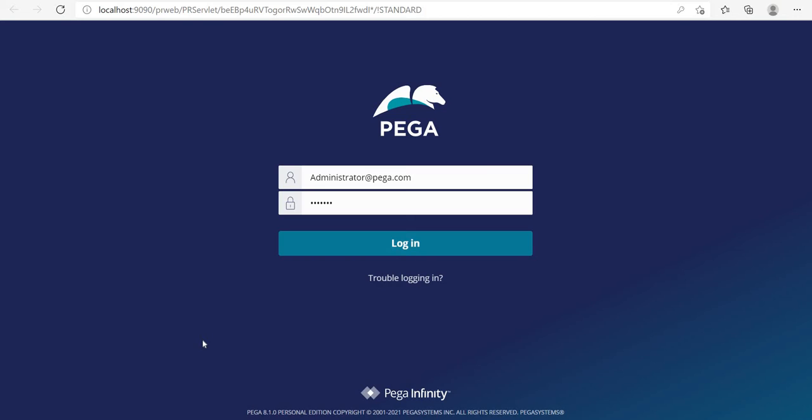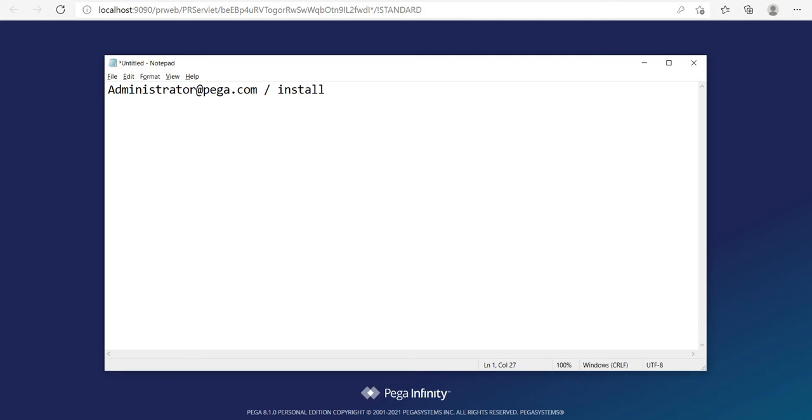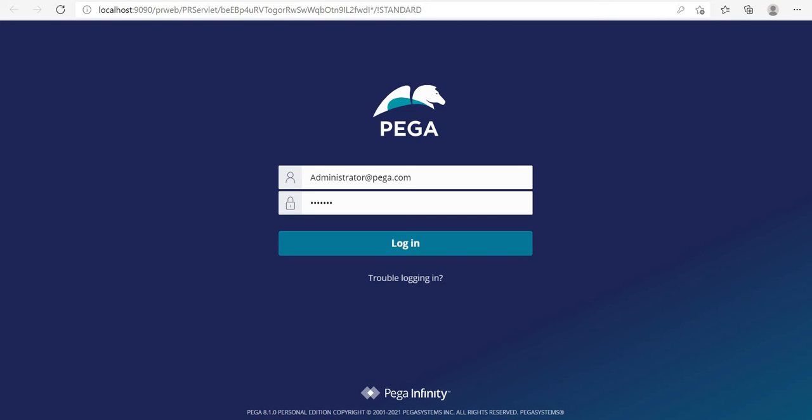So today we are gonna see how we are going to create a simple application in Pega. We are going to create a framework and an implementation application. So once you have installed Pega, you will be logging in to Pega with the default ID and password, which is nothing but administrator@pega.com. Password is install, all small. So I'm gonna log in now.